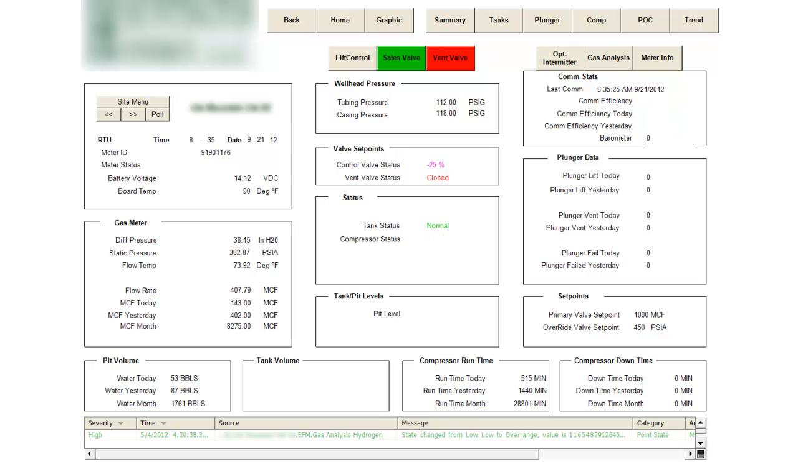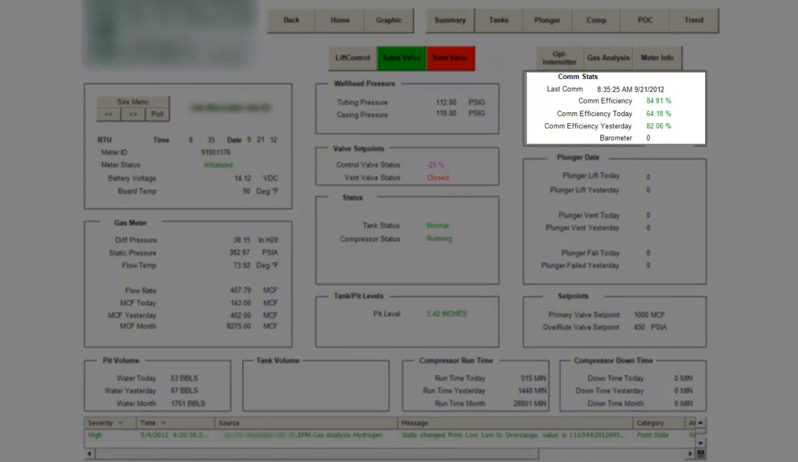In this video, we're going to look at how you can use the information available on the location screens on SCADA to troubleshoot communications to that location. Most of the location screens have a comm statistics area in the upper right hand corner of the screen, and this will have typically at least comm efficiency, and often will have last communication time and even a barometer reading, and we'll discuss what those mean as we go.